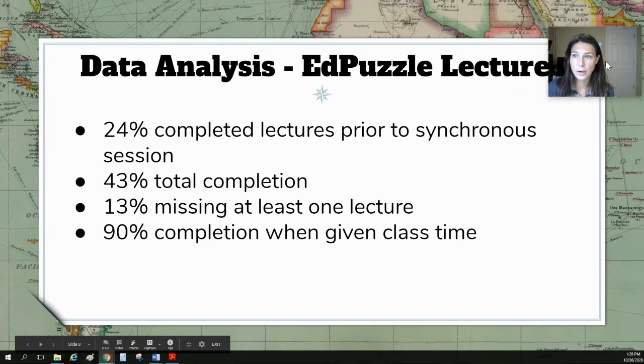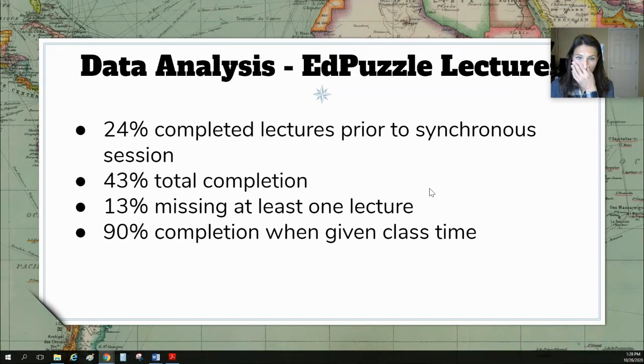So in terms of the Edpuzzle lecture, a couple of data points that stood out to me were that 24% completed lectures prior to synchronous sessions. That means only 24% of the students were actually ready for the learning that happened when I saw them face-to-face, Zoom face-to-face. There was 43% total completion, but this indicated that some students were actually watching the lecture after the fact, and I wonder how much or how effective in-class activities were.